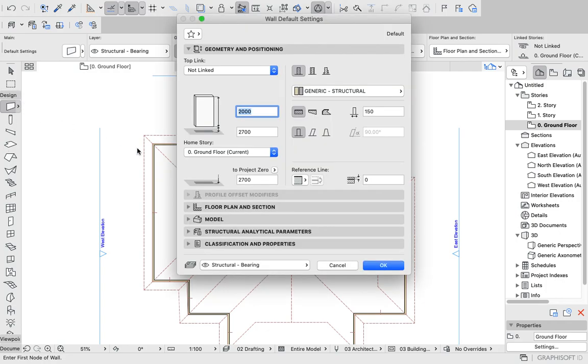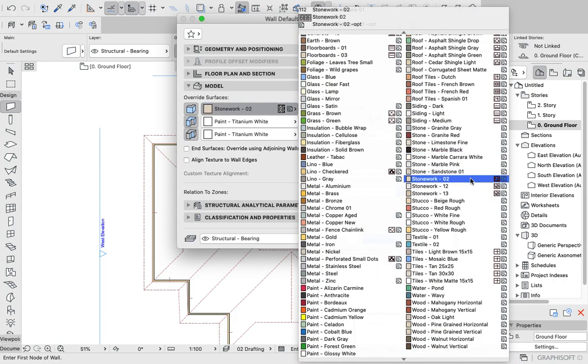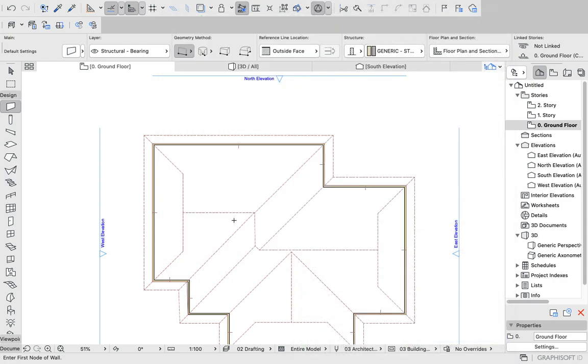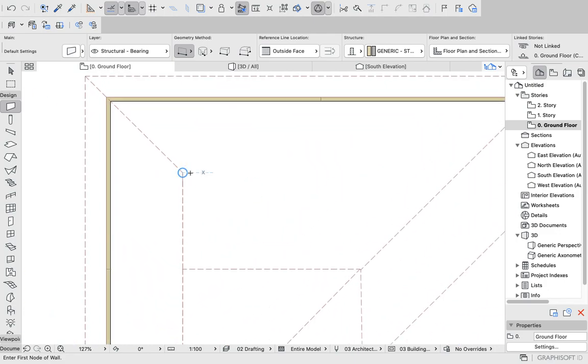Then I'll come to model. Then I'll just select the type of timber that I want to put there. So for this case, let me use the walnut horizontal. Then I click OK. So this is the timber that I'm going to close this side of my Dutch.